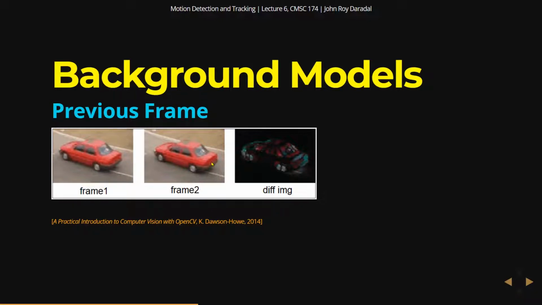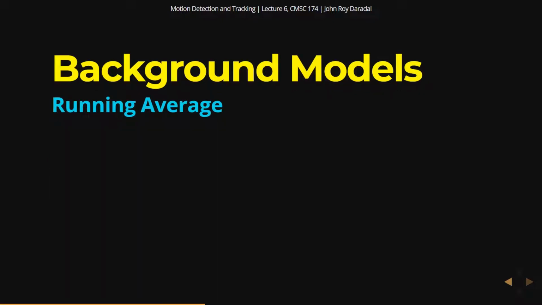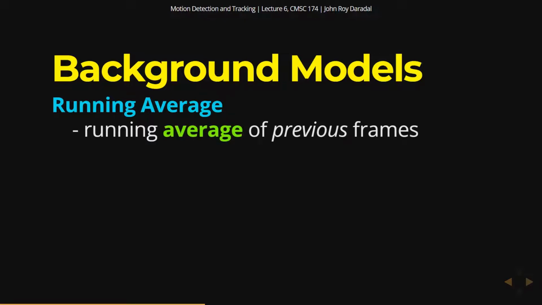So to us it might look like these two frames are similar, right? But there is a slight movement from frame 1 to frame 2, and that will be detected by applying the difference. Okay, so that's previous frames. Now if you don't want a continuous, per-frame update of the background model, you can do something like the running average model. For the running average, you maintain a running average of previous frames. So how will that look?